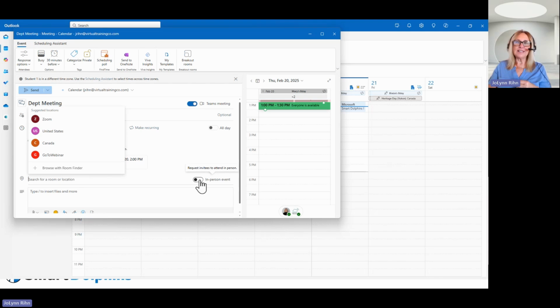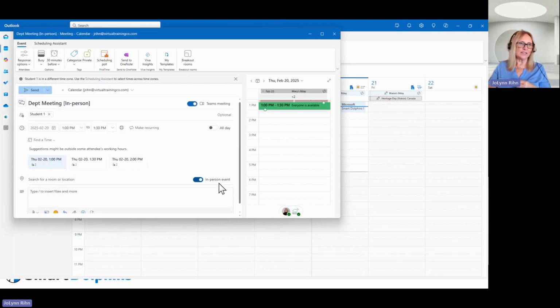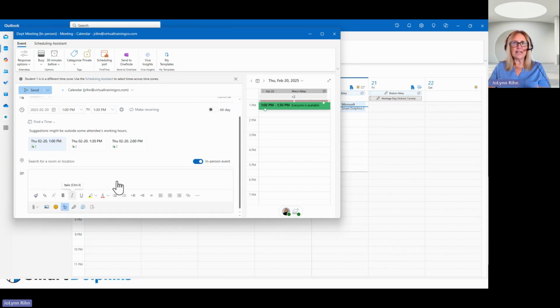But on the right-hand side, we now have this feature that you can turn on called in-person event. So if you want to notify everybody that is coming, instead of it being a Teams meeting, I'm going to slide that button off, and I want this to be an in-person event, and I could, of course, choose the room and the location of where that's going to happen. We're telling everybody that we want them to attend in person. Down at the bottom, you get your notes area where you can type in, you can attach files and all of that. So you get those same features.